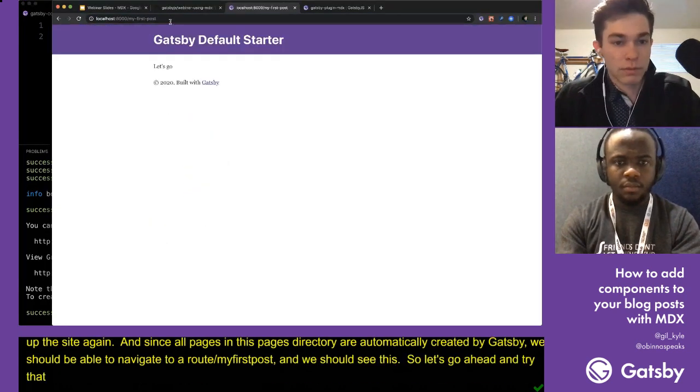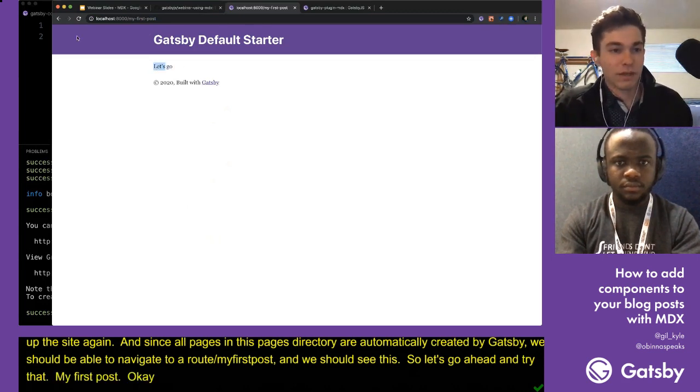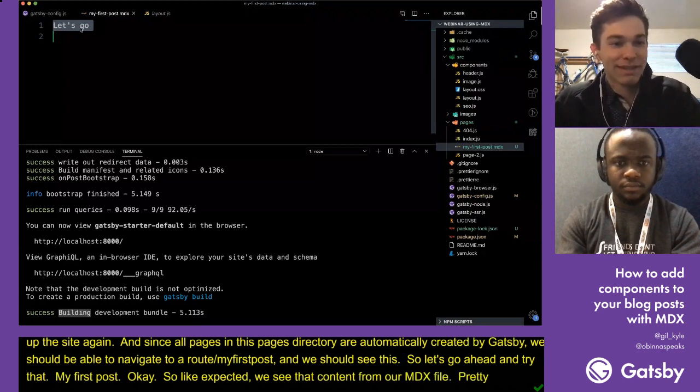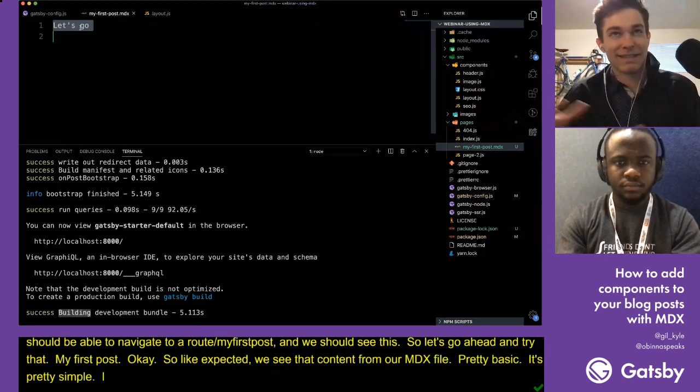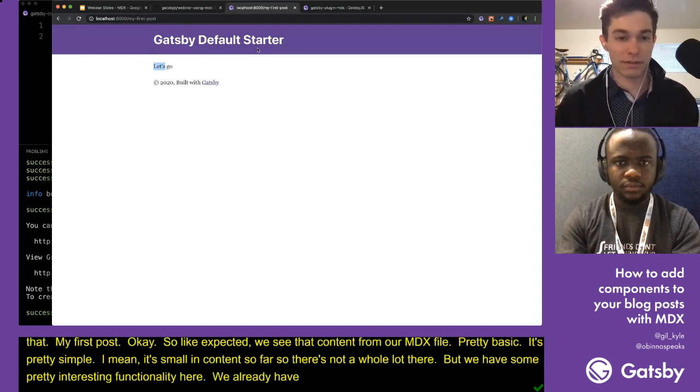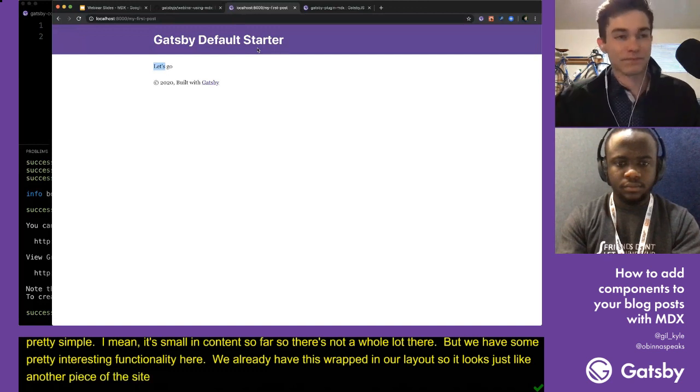My first post. Okay. So like expected, we see that content from our MDX file. Pretty basic. It's pretty simple. I mean, it's small in content so far, so there's not a whole lot there. But we have some pretty interesting functionality here. We already have this wrapped in our layout, so it looks just like another piece of the site. And we'll be able to begin adding components here.